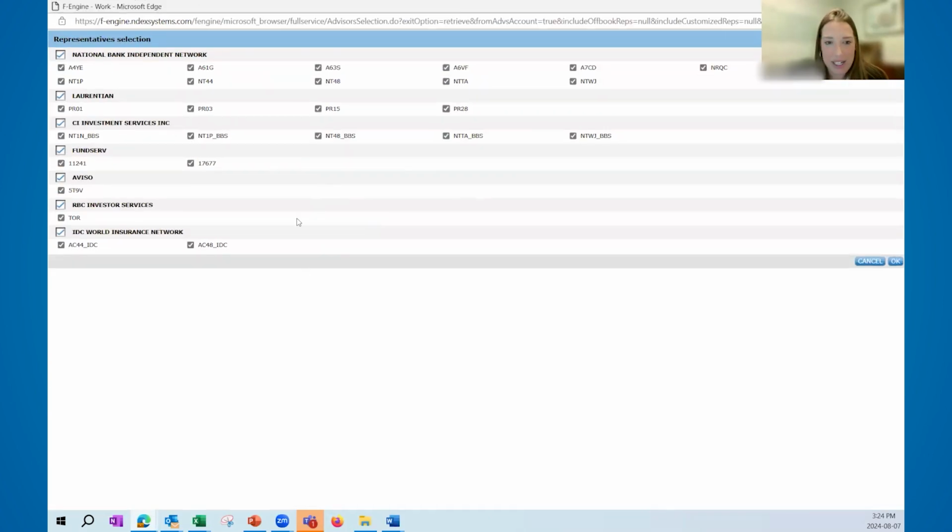The system automatically defaults to all rep codes on your book of business, so unless you want to exclude any, you would just remove a checkbox to do so. Otherwise, default for all.